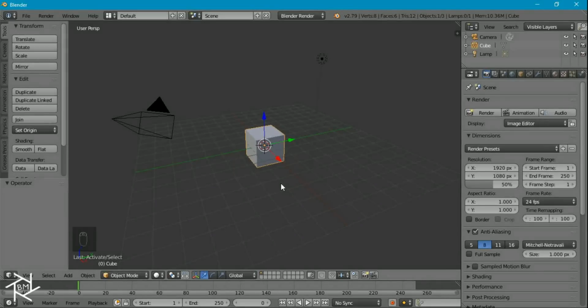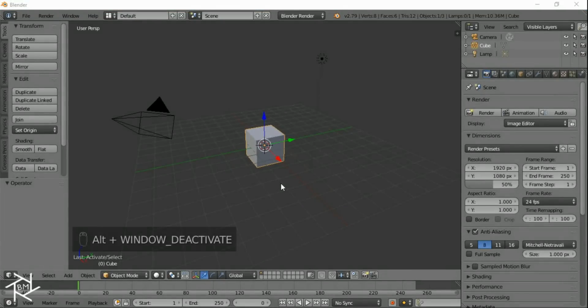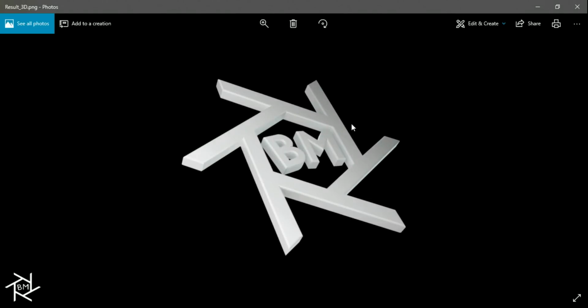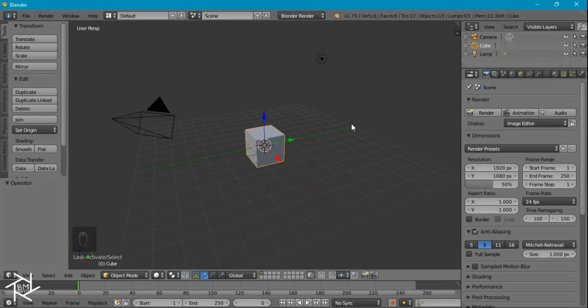Hey everybody, BlendMaster here with another tutorial, and today I want to be showing you guys how to take any 2D image that you have, such as this one here, and convert it in Blender to create a 3D object like this. So let's jump into Blender and get started.